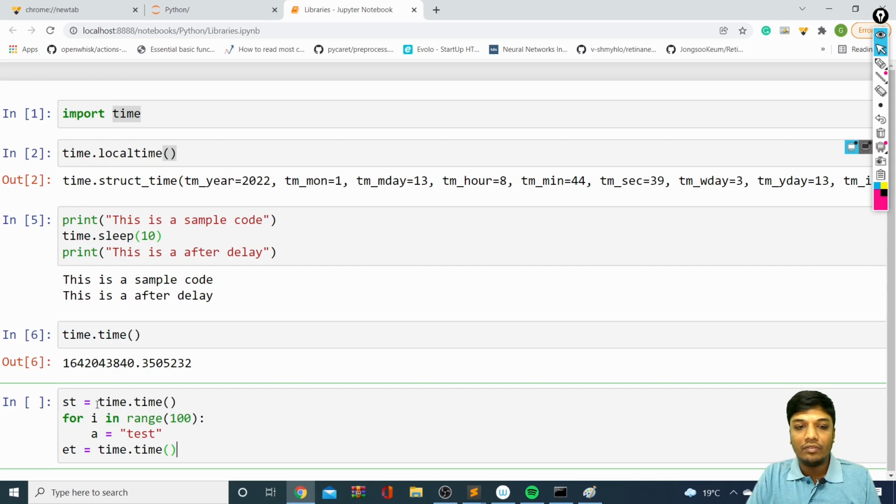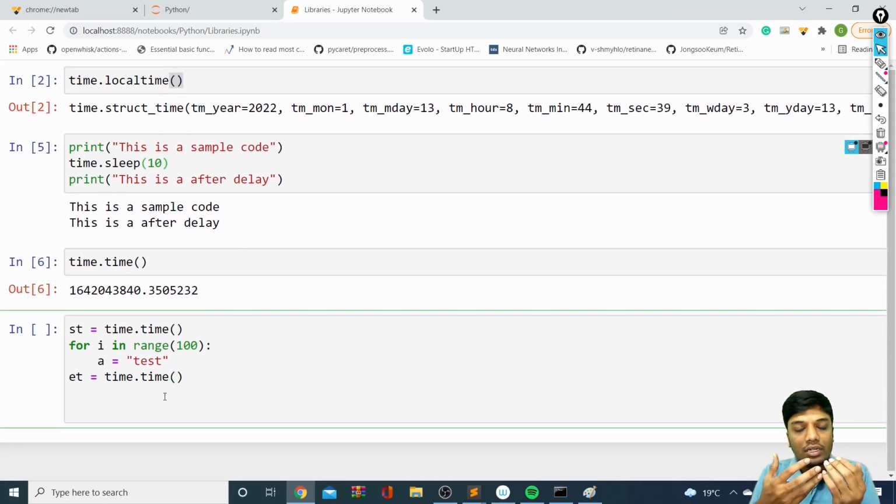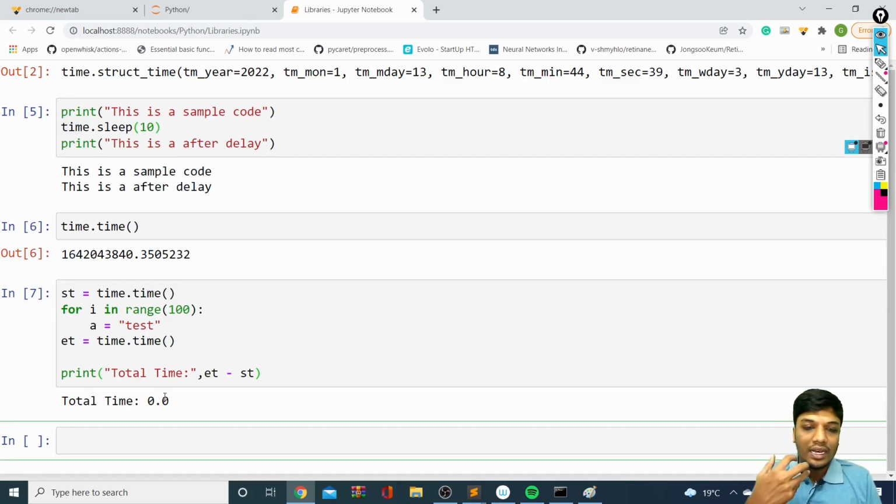So time.time will return the current time in seconds. Now if I want to see the total time taken by the for loop, obviously if I do end time minus start time, I'll be getting the total time, right? So I'll just say print total time. Total time is what? Your end time minus start time. So if I do end time minus start time, I'll be getting the total time. So right now this for loop is taking a very low value, almost 0 seconds.